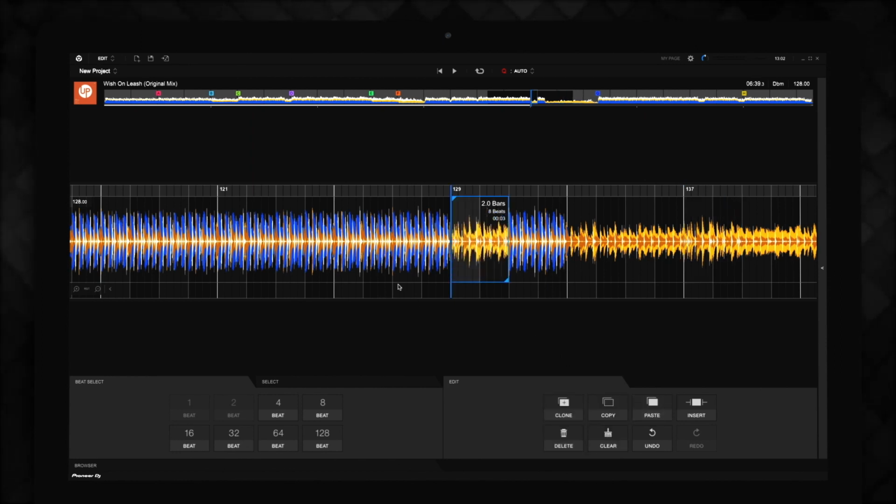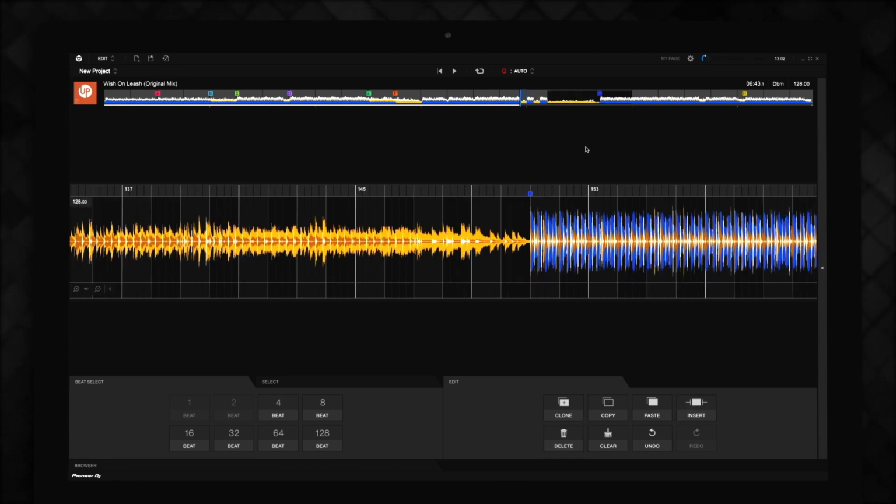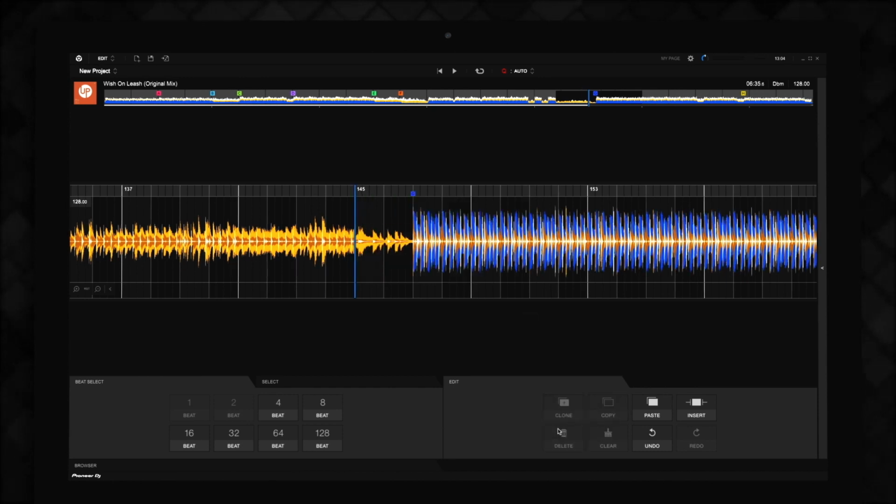Insert will move the subsequent parts of the track along by the same length of time as the section you insert. Delete enables you to select a section of the track and remove it. Rekordbox will join up the sections of the track on either side of the part you delete. Clear allows you to select a section of the track and remove it, leaving the section silent.